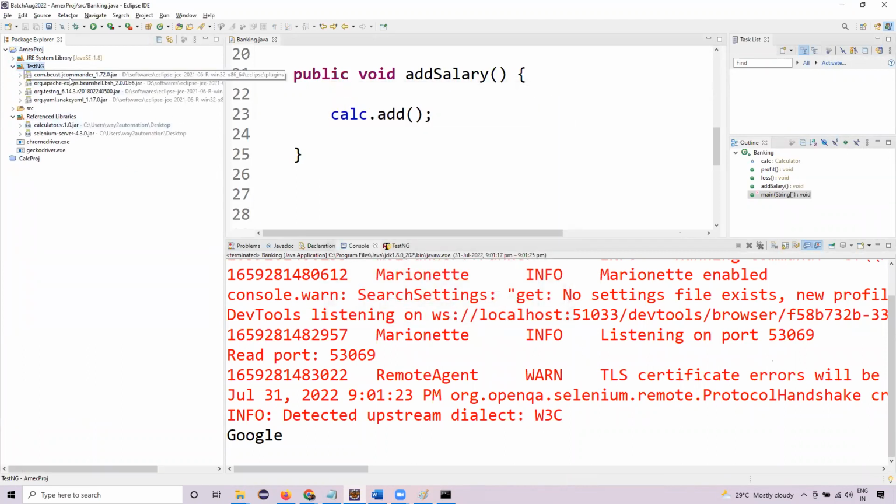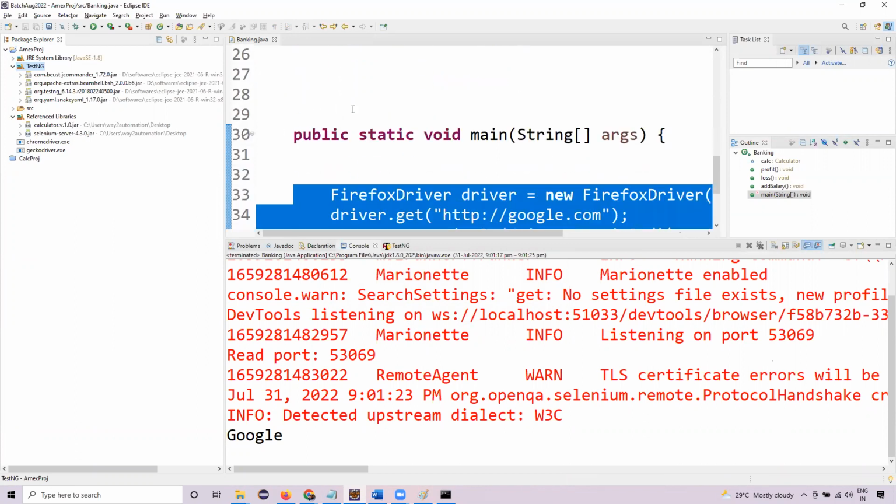And see what TestNG is. TestNG is also a jar file, so TestNG is also an API. So now we have integrated Selenium as well as TestNG in one project, and now I can convert this code to test cases.